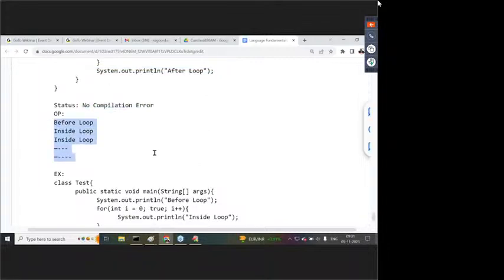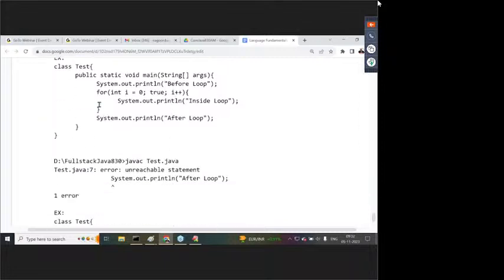Before loop, inside loop, infinite. But there is no chance of reaching, no chance to execute the after-loop instruction. Because of this reason, we are not getting any compilation error. Leave it. Coming to this statement.